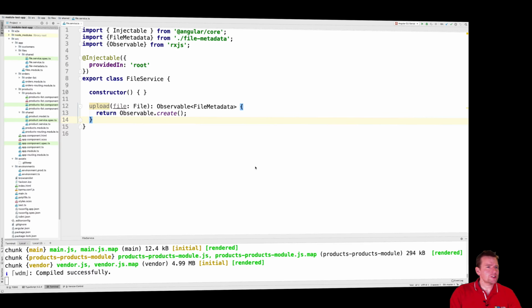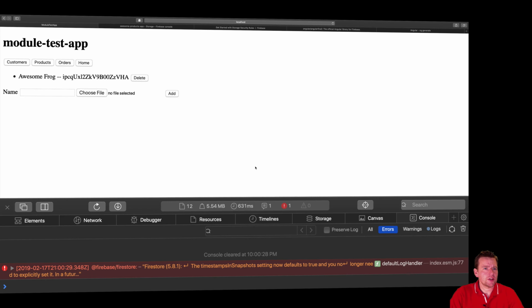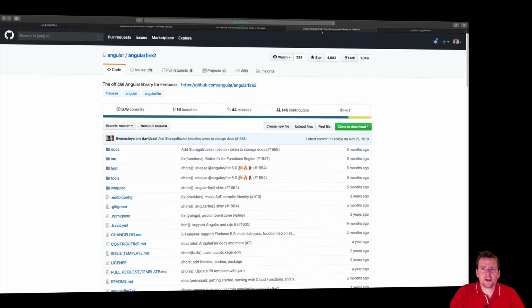Welcome back. So let's try to actually upload a file. I think that will be the next step. Now, first of all, we have to figure out how we upload files with Angular Fire and how we get a file to Fire storage. So let's jump into Angular Fire 2.